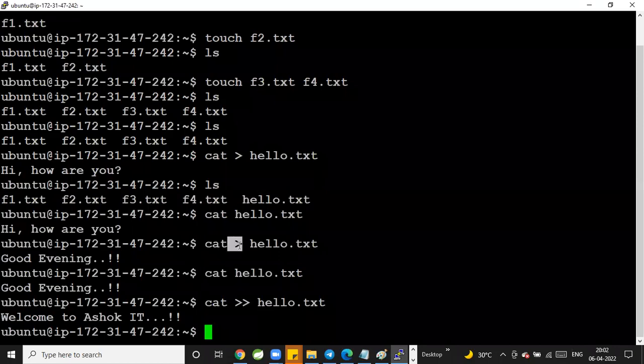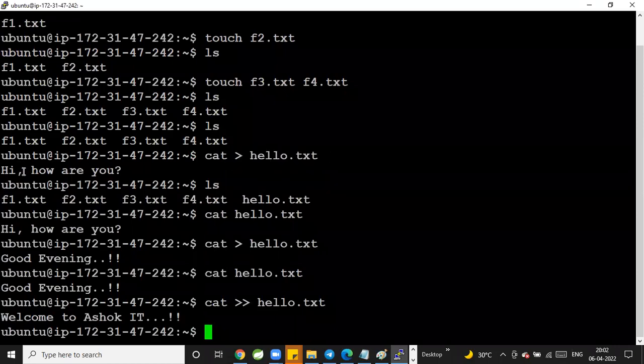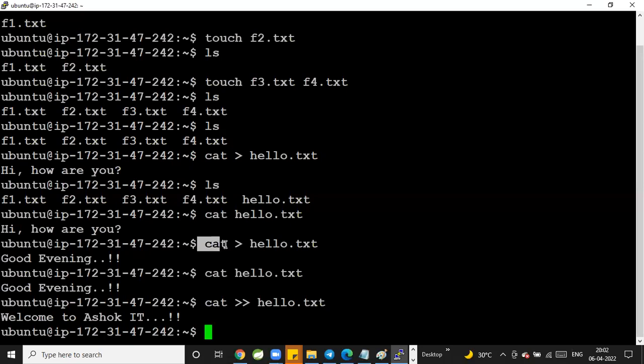Here I used one arrow. The first time I use this arrow, a new file is created. Now I want to display the file data. For that I used cat space file name. If I use the same command again to write the data, it overrides the previous data. If you don't want to override the data, if you want to append the data to the file, then you go for double arrow. Cat space double arrow space file name, then write the data.